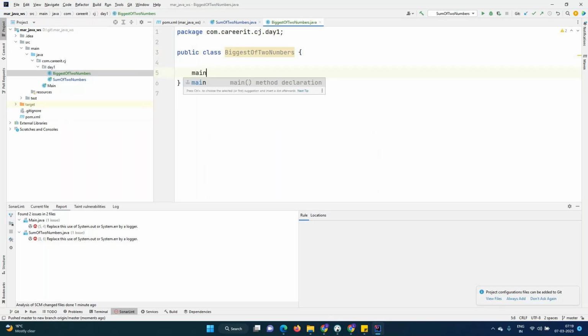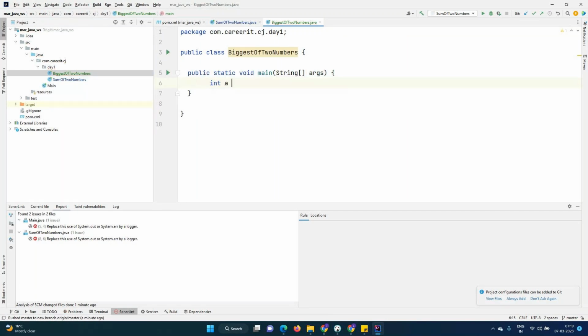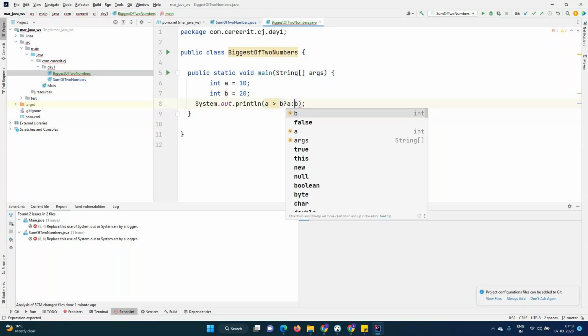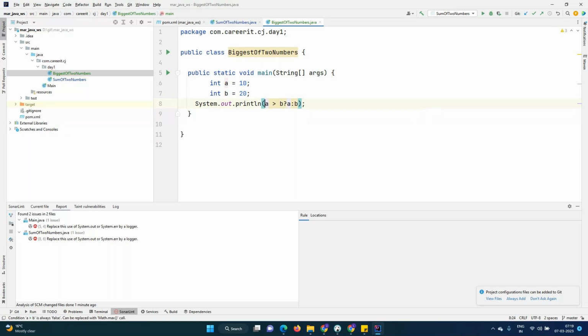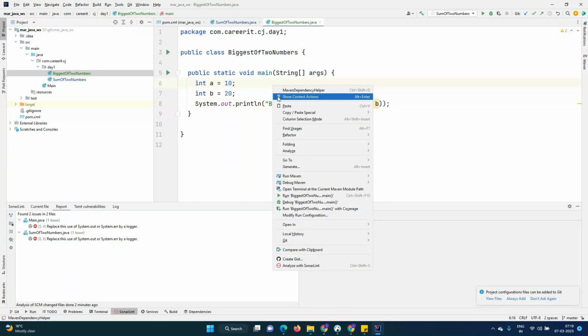This is a place where you say int a equal to 10, int b equal to 20. And here we are printing: if a is greater than b, then it is a, otherwise it is b. Here you would be saying the biggest is, and then the value you want to print. This is a simple example you are writing here. Obviously it is going to print that 20 is the biggest value.